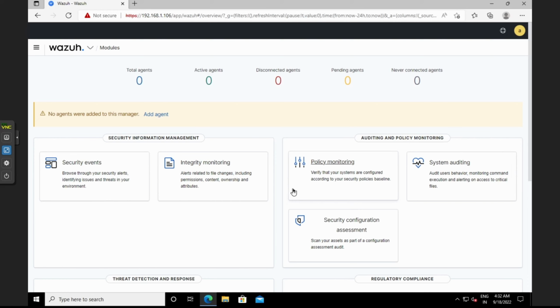So now it is time to install the agent on another virtual machine. To do that, you can see the total agents is 0, active agents is 0, right? So we have to go and install it.